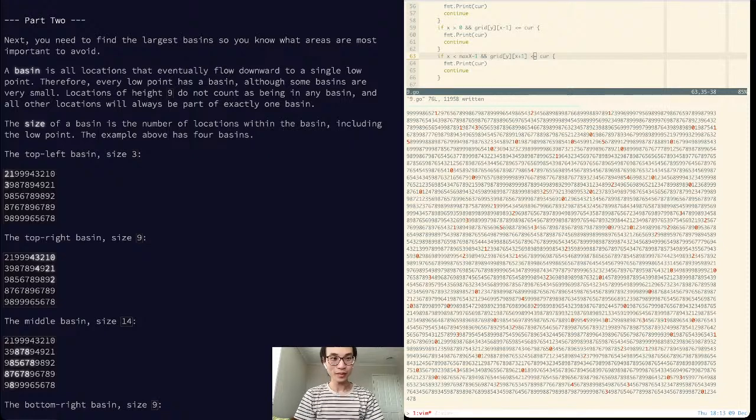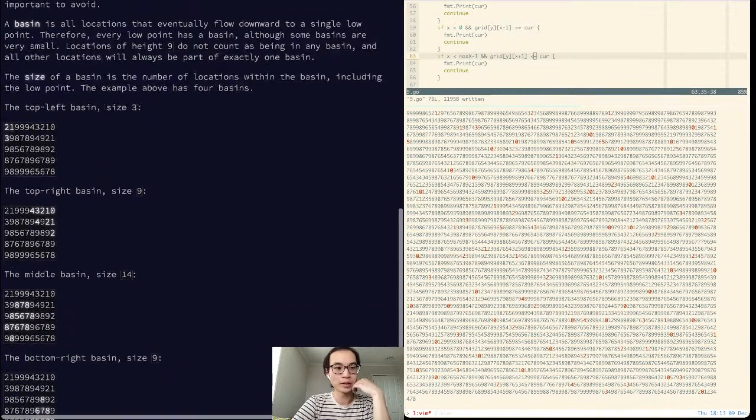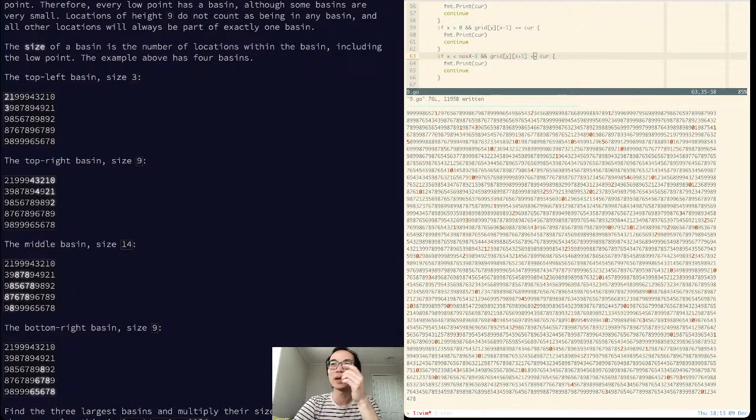Part 2. Next, you need to find the largest basins so that you know what areas are most important to avoid. A basin is all locations that eventually flow downward to a single low point. Therefore, every low point has a basin, although some basins are very small. Locations of height 9 do not count as being in any basin. The size of a basin is the number of locations within the basin, including the low point. The example above has 4 basins. The top left is a basin. Okay, a basin. So a basin is any larger area that flows to a single point, right? The top right basin, size 9.